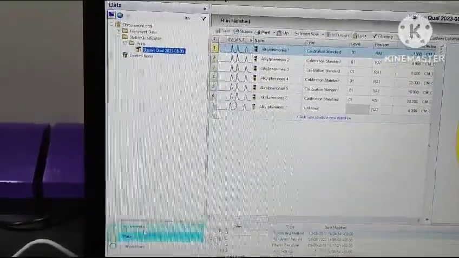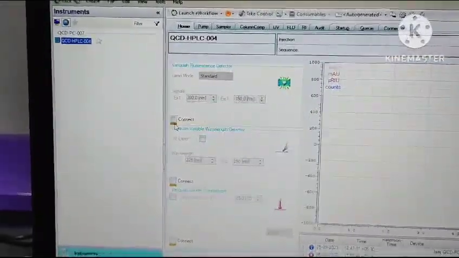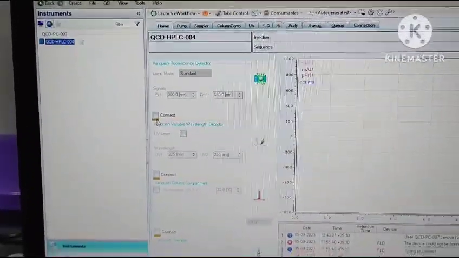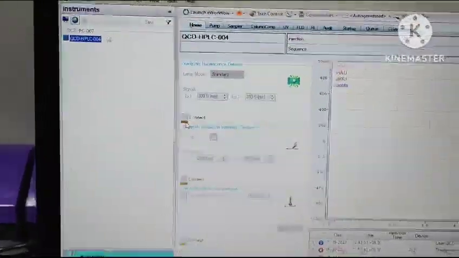For making the method, just go on the instruments and here you can see the home. Over the home it is showing lamp mode standard, signal. Here the instrument is not connected to the system, so whatever the connection which is already ready will appear in green color in this icon.